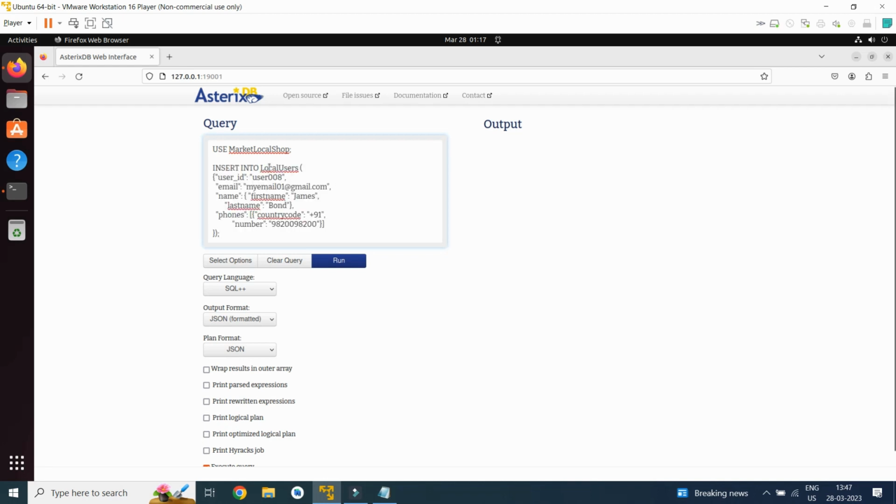Insert into local user with user ID as user 008, email as my email 01@gmail, first name as James and last name as Bond, with country code, and this is the number. Run it. Here you can see data has been inserted.